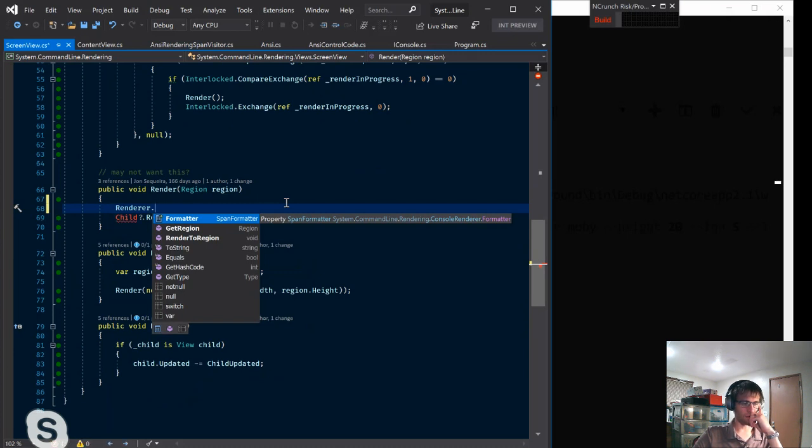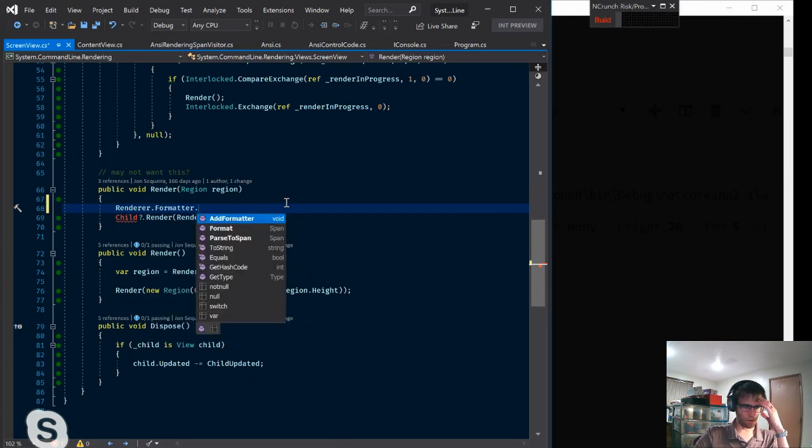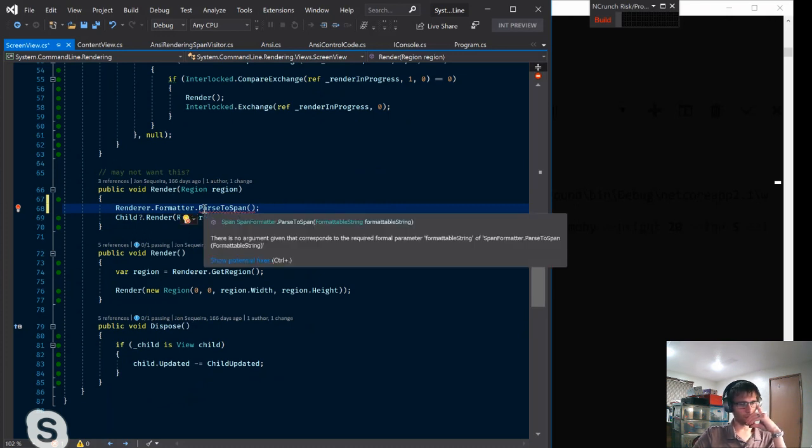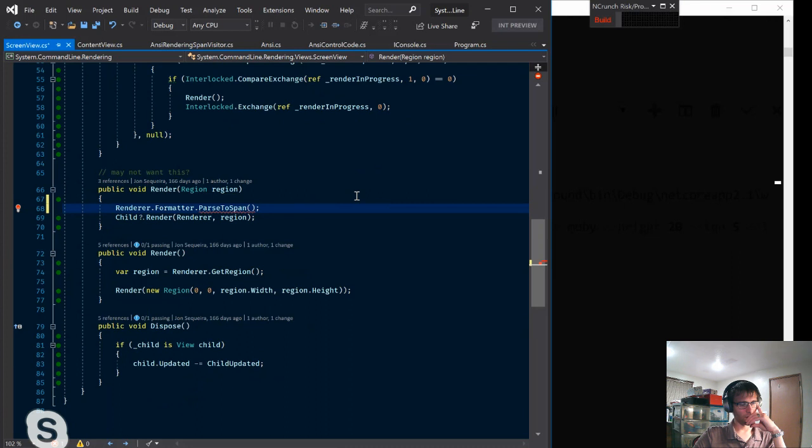And this is where it gets interesting. Because you have to do the render to region. Yeah, so we could do it this way. Format or parse to span. This returns a span, right? And we can render that to a. Yeah.